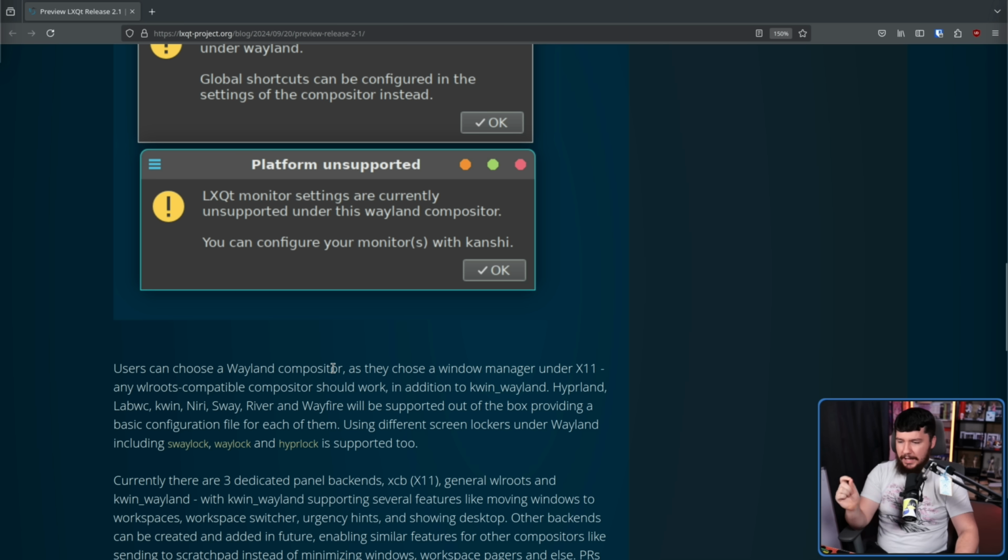Any wlroots-compatible compositor should, emphasis on that, should work, in addition to KWin Wayland. Hyprland, LabWC, KWin, Niri, Sway, River, and Wayfire will be supported out of the box, providing a basic configuration file for each of them. Using different screen lockers under Wayland, including Swaylock, Waylock, and Hyprlock, is supported too.